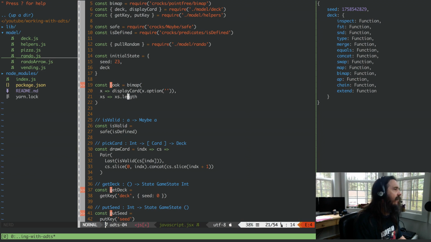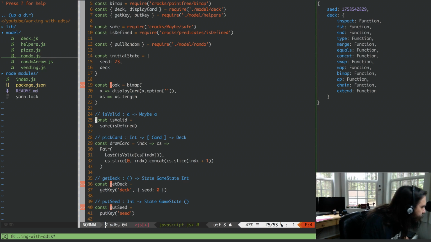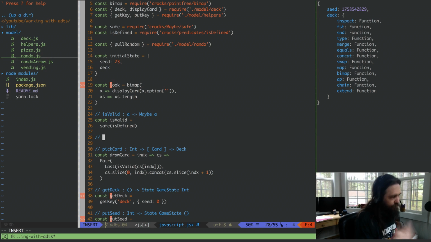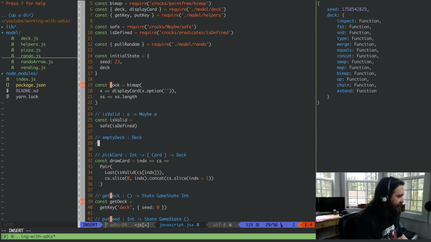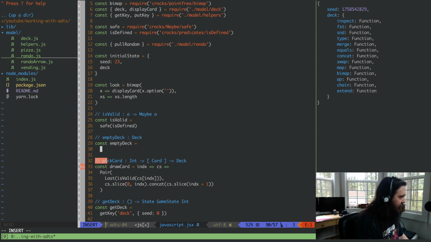Notice on our state we have this deck, but we need an initial value for this. Oh, we need initial values. So let's make an empty for our actual deck. Up here is our JavaScript, and here are our deck working functions. Since we're going to work on the deck, let's do an empty deck. An empty deck is just a deck. That's all it is. We'll do const emptyDeck, and our emptyDeck is equal to a pair of a list and last, empty.